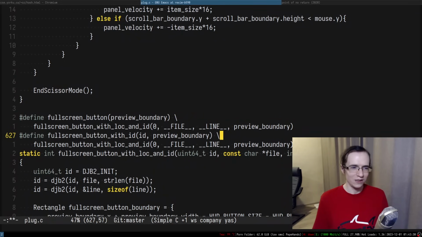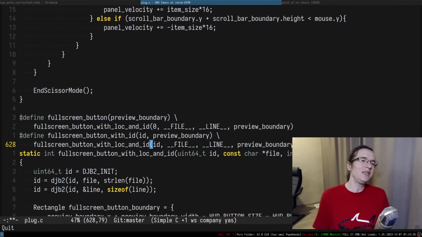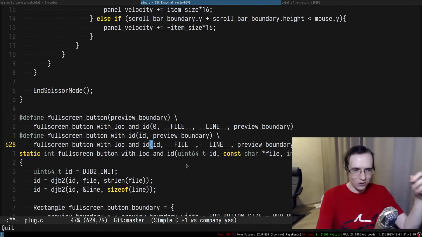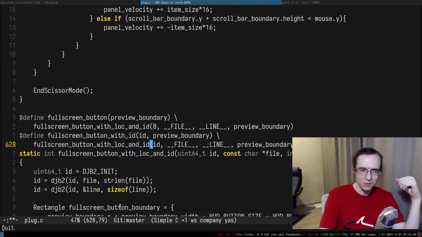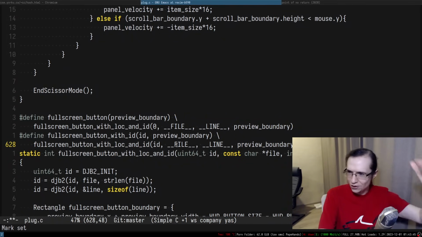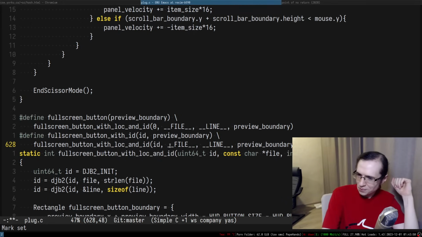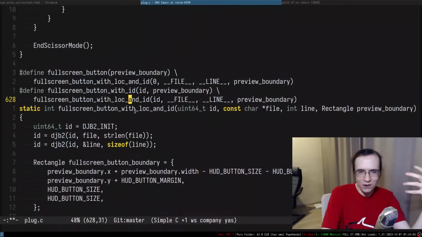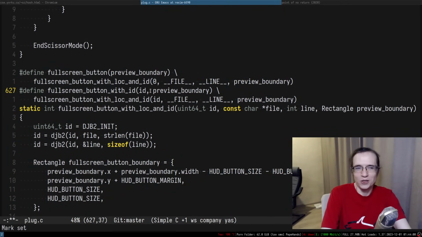and calls to this thing, providing the ID. So as you can see, that's a very interesting way of having default arguments, right? So you have a function full screen button with ID, and full screen button with lock and ID. So you have several levels of customizations, right? So that's what you do in a language that doesn't have default values, right? So that's how you can resolve that.